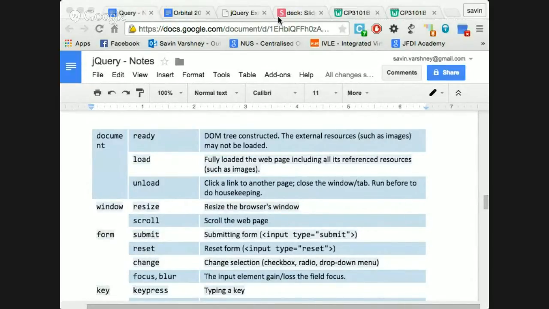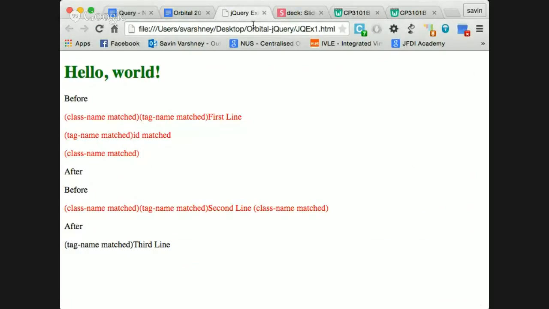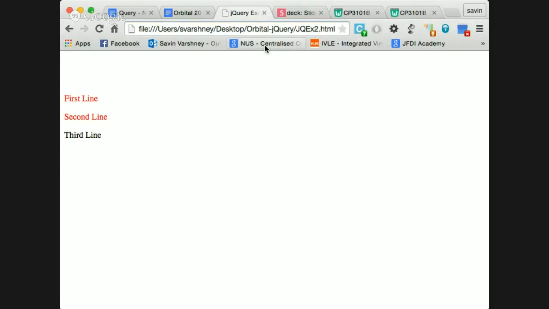I'll go here. Here's the page. So this is currently exercise 2. Please come to exercise 2. I'll show you the event handling and the other stuff, and then probably you'll get a better understanding of how jQuery works. This is the current HTML content of the page.